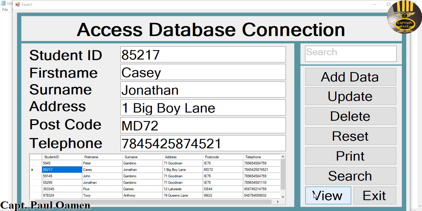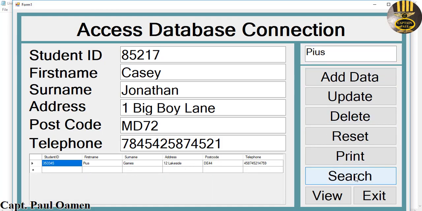Visual Basic .NET Access database connection. Okay, let me show you guys how this works. In this very project we can search. Let's assume we want to search for maybe Pius or Jonathan. Let's enter whatever you want to search for in there and click on the search button here. There we go, we can see Pius there.